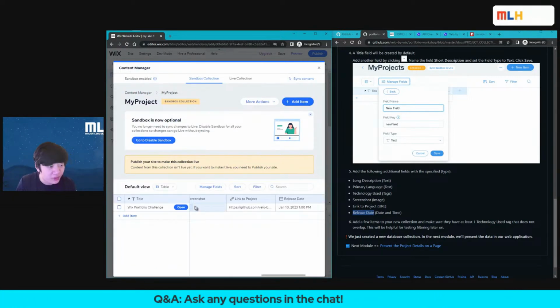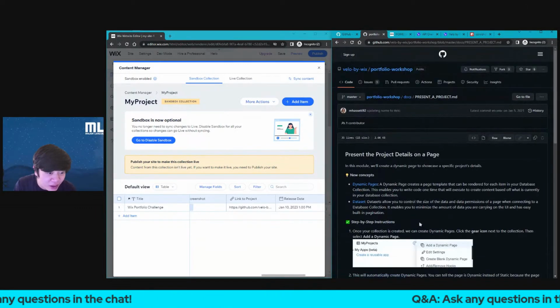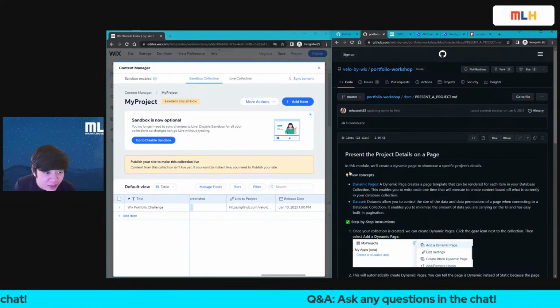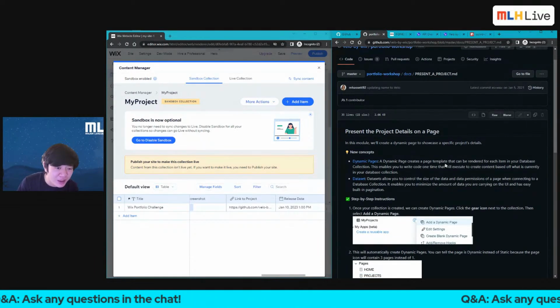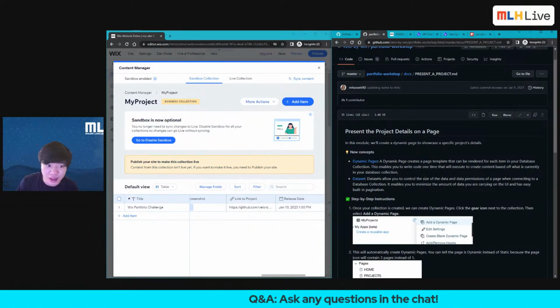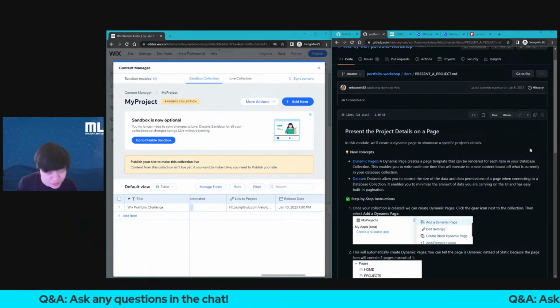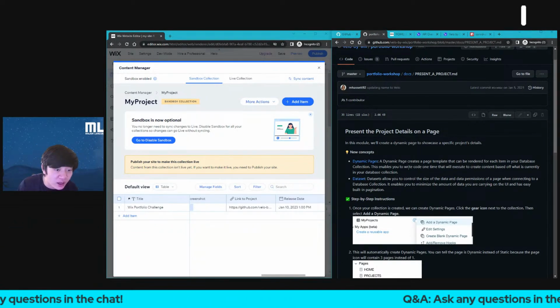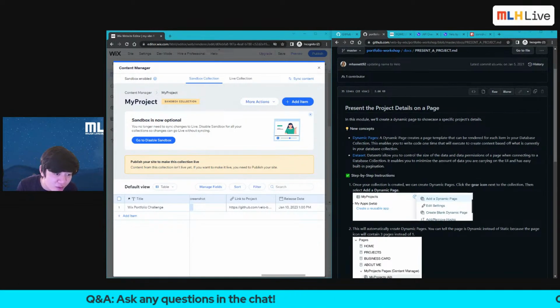There we go. We now have an entry in our database. Our next module: present the project detail on a page. In this module, we'll create a dynamic page to showcase specific project details. A dynamic page creates a page template that can be rendered for each item in your database collection. Yeah, this is pretty cool stuff. This enables you to write code one time that will execute and create content based on what is currently in your database. Dataset allows you to control the size.